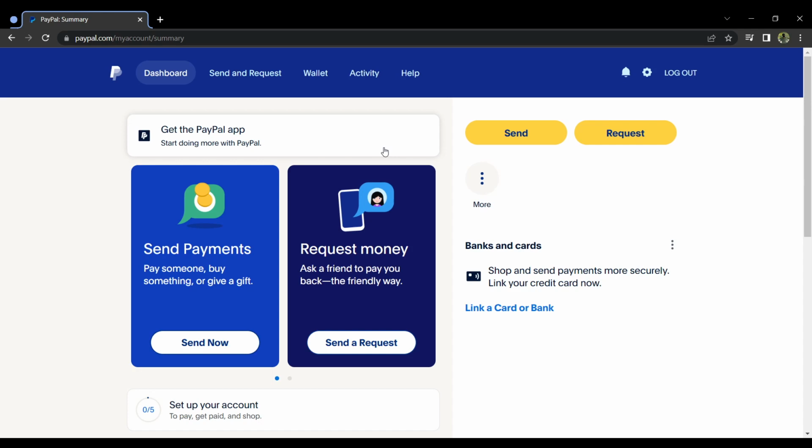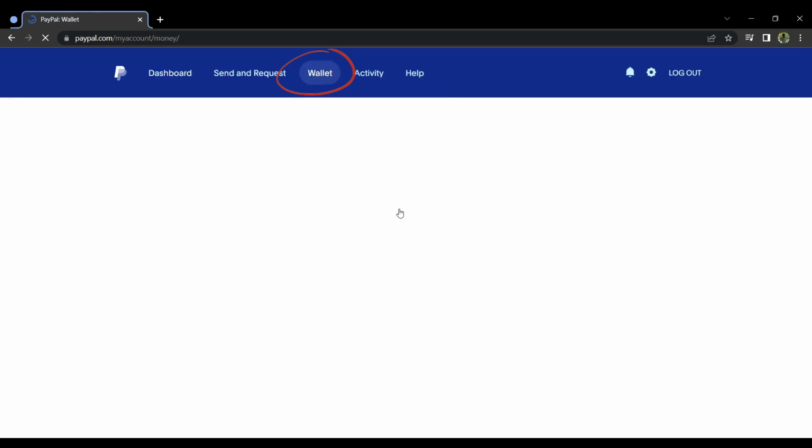Once here, you will see different option tools above like your dashboard, send and request, wallet, activity, and help. Since this is the updated version of PayPal, it is much more organized, convenient, and easy to access for everyone. So, if you want to manage your PayPal currencies, just tap on the PayPal three dotted and select Manage Currencies.